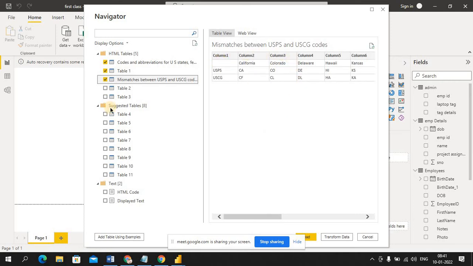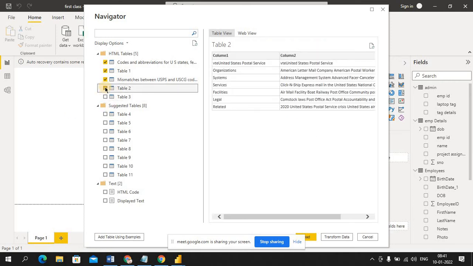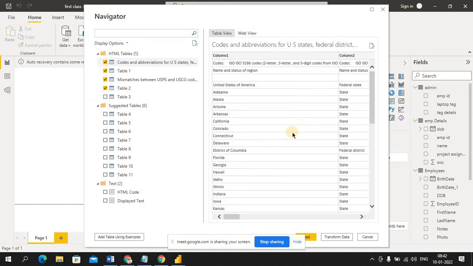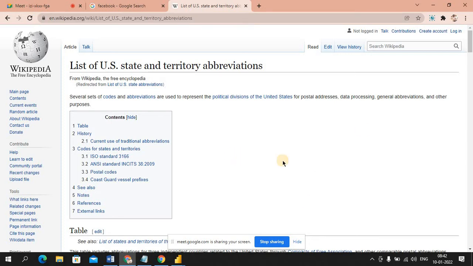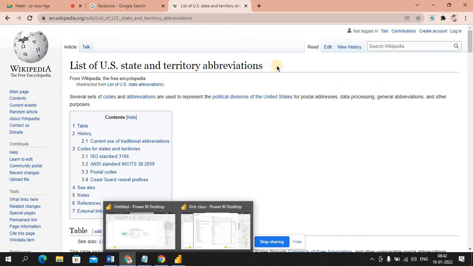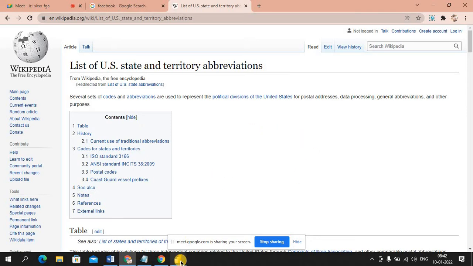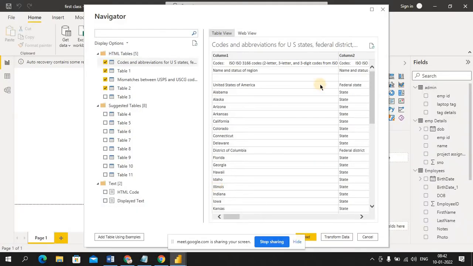See column 1, column 2. So it's loading in a data format, right? The web is showing in data, correct? But the front end for us is like this. This is a web application giving some information about territories belonging to the USA. But here this content is presented in a data format, correct guys? So from the web also you can load the data the same way.